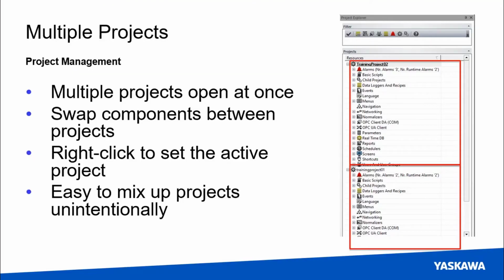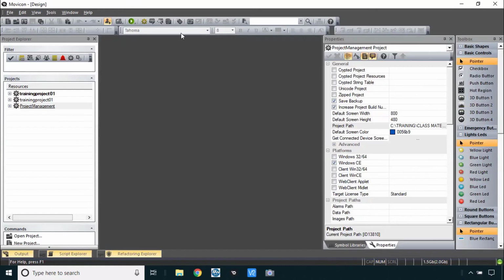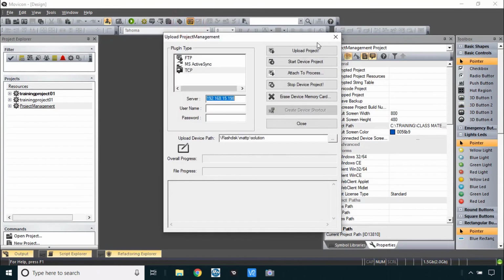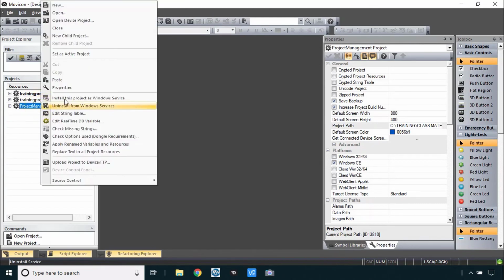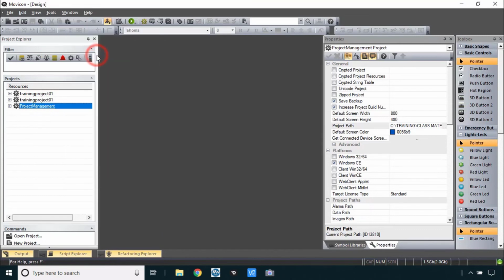This can be really useful to have multiple projects open at once. You can swap screens and variables and other components between the projects, but you do have to keep track of which project is the active project, meaning if I'm going to upload a project, which of these 3 projects is it going to use? Or if I'm going to hit the start button here and start the project, which of these 3 will it use? Well, it's pretty easy to tell. That's the one that's bold, and that's called the active project. You can right click and set one of the other projects to be the active project. Just use right click, set as active project.